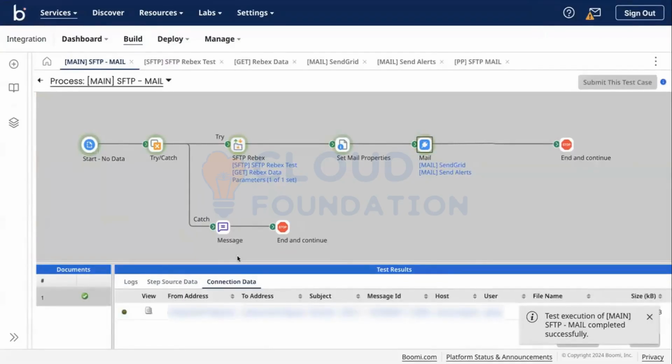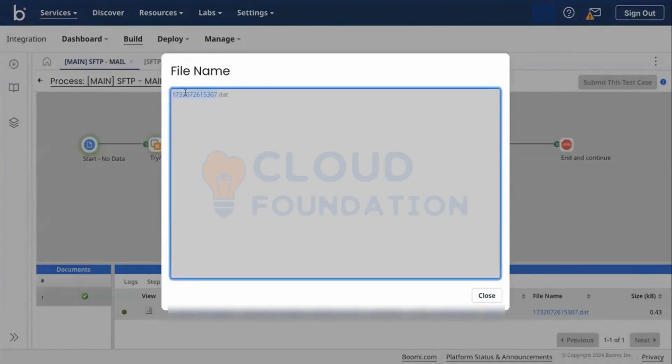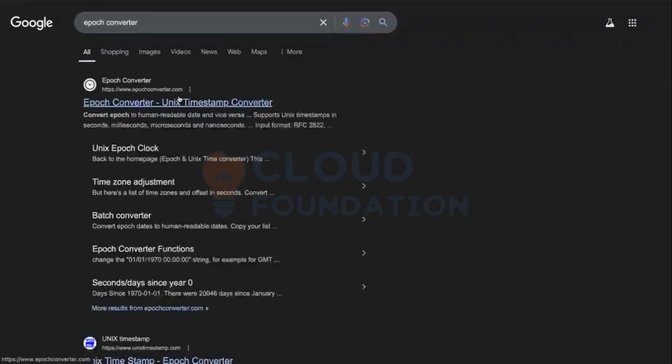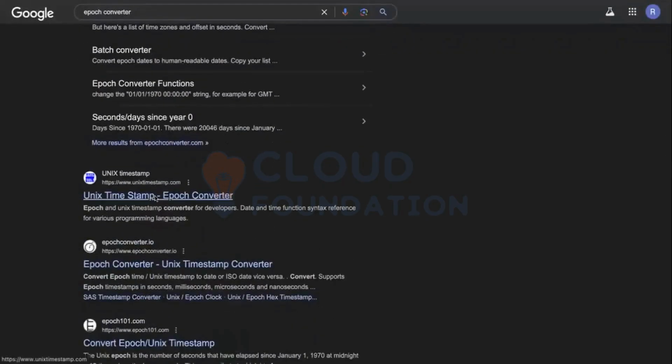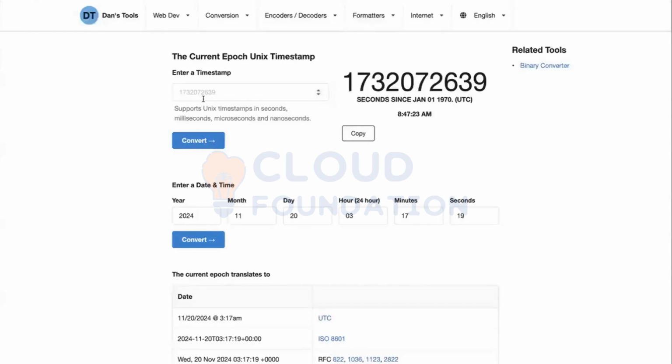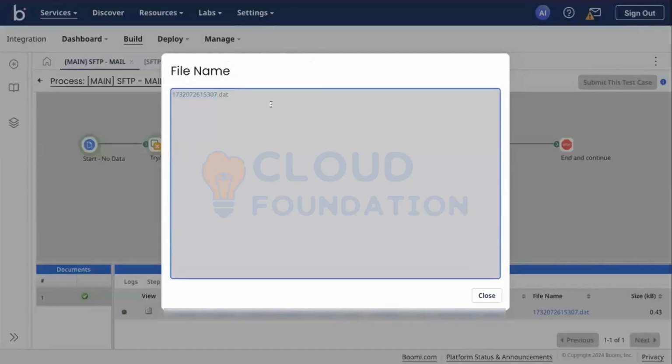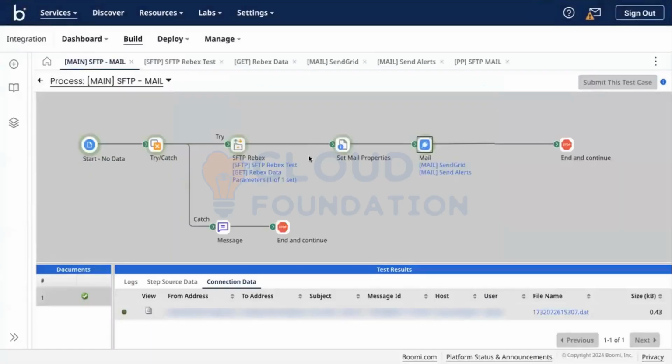Let's see what it did. We'll come to connection data. If you look at it, it assigned a random value. If you do epoch converter, it converted to the timestamp here. It became a .dat file. That is why it is crucial to have a proper extension and complete file name.